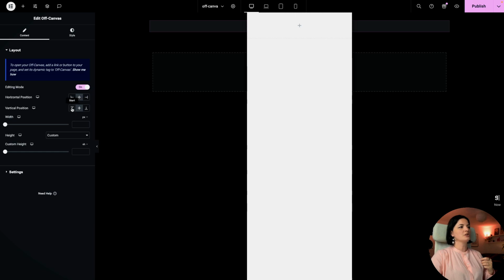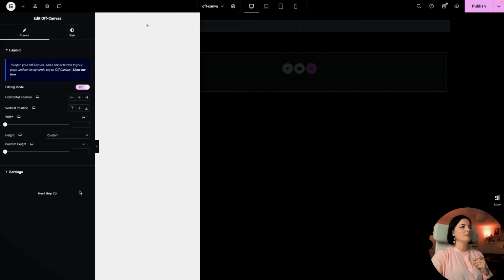Then you can change the position to top, to end, or to start, end, and center, but this time vertical positioning. Let's just leave it by default where it is. And you can also change the width. And this is very cool to me, because what I had in mind is we can create an off-canvas menu, and this off-canvas menu will be responsive.